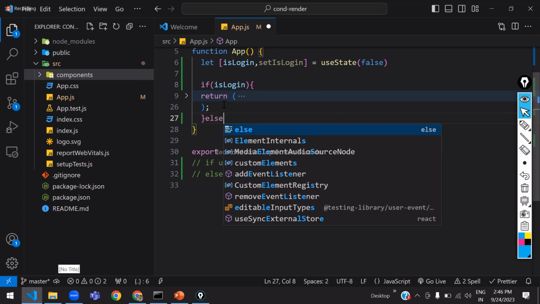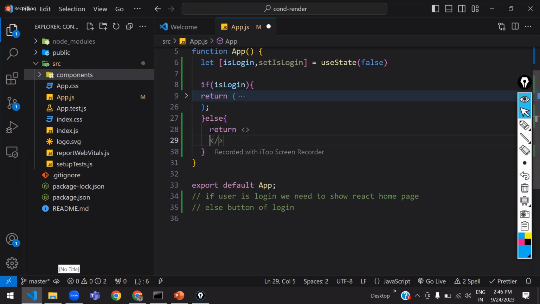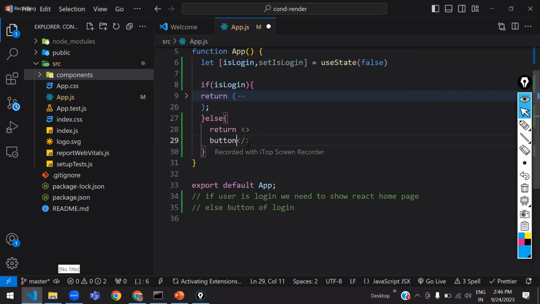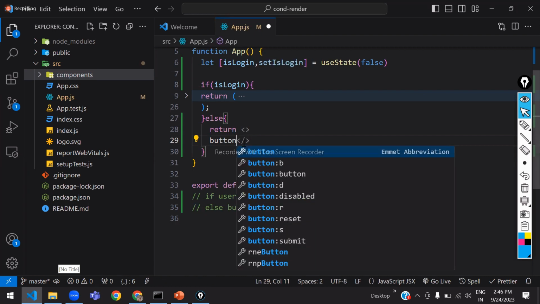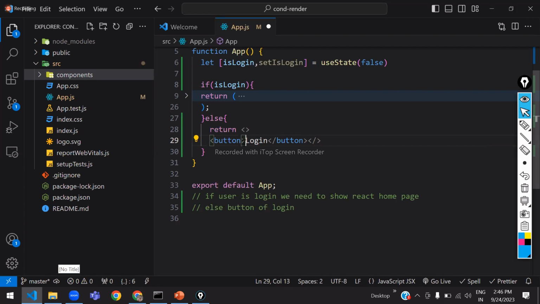If it is not there, then we will just say else. And in else, I will just return a button. So it will have a button. I will change the language mode from JavaScript to React JavaScript. So let's use the button over here. I will create a button, say login. So I will just say please log in.